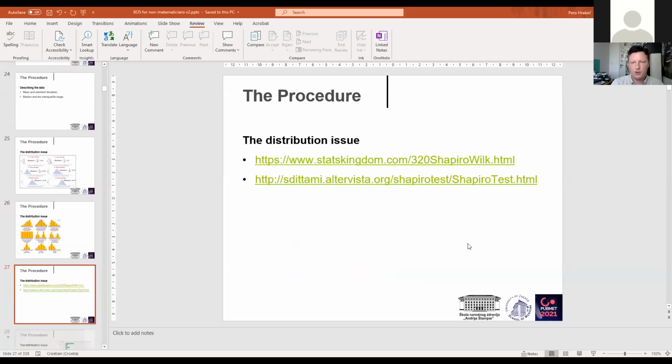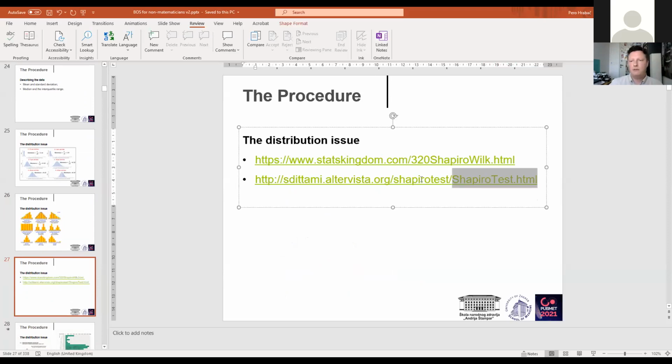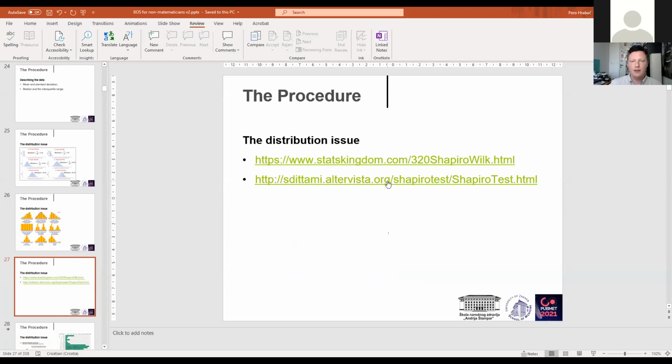There is a link, so you actually don't have to have any kind of software to be able to test the normality of your data. You can use any of these two links. The second one is rather rudimentary, but it gives you just a really straight answer. So I'll use the second one, and this is how it looks.